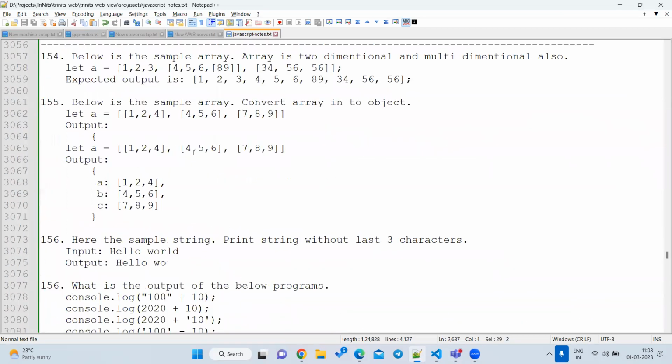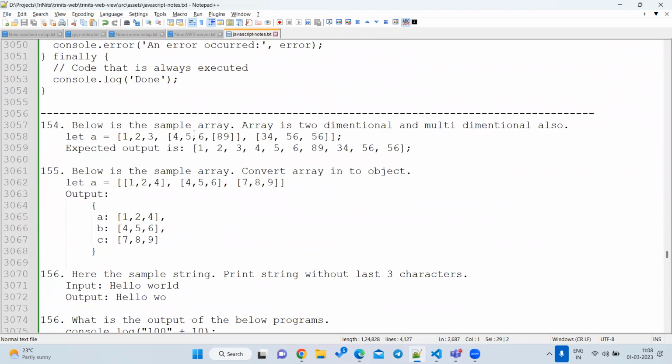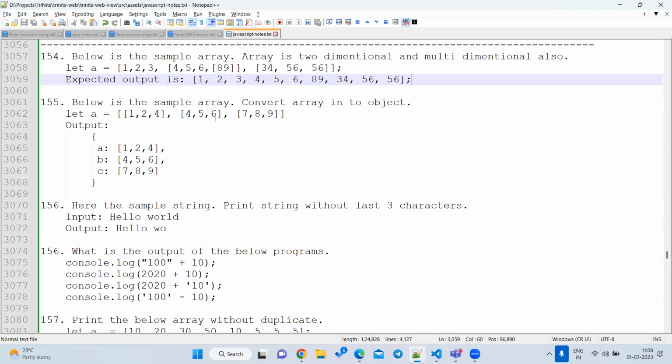Let's go here. Like this, this is an array. I want to solve it like this. You know what method you should use? Flat method. Now this is another program. This was given in an interview yesterday.